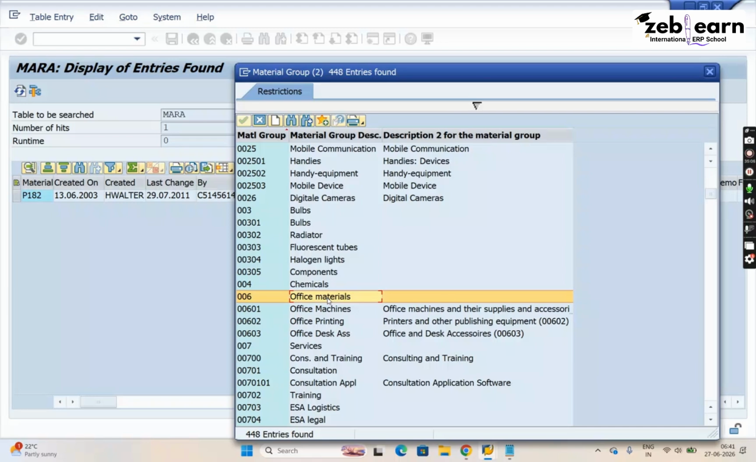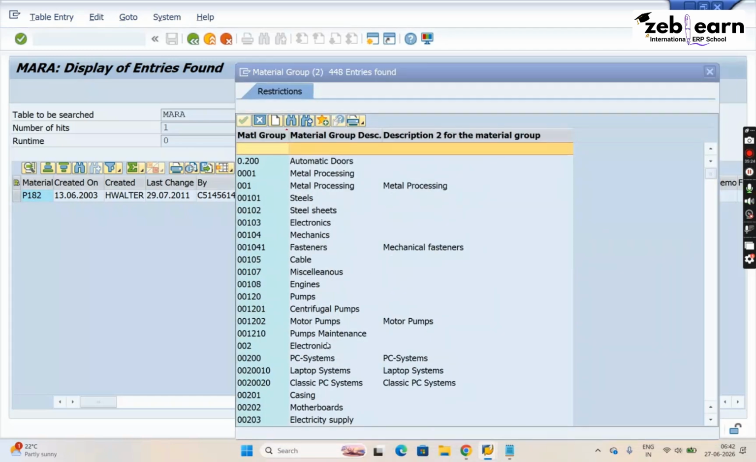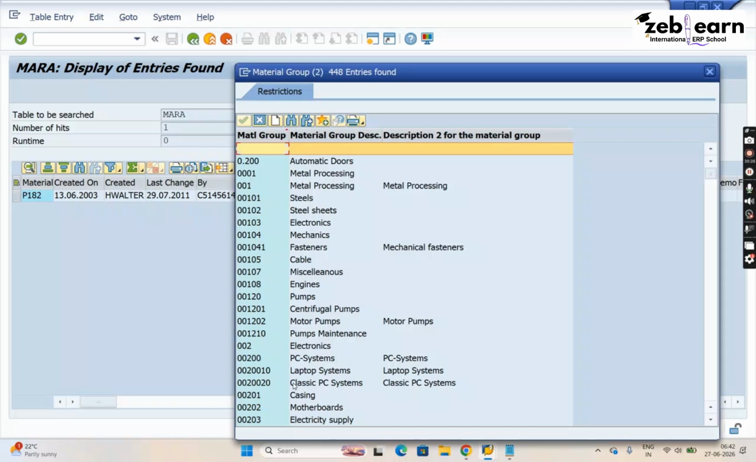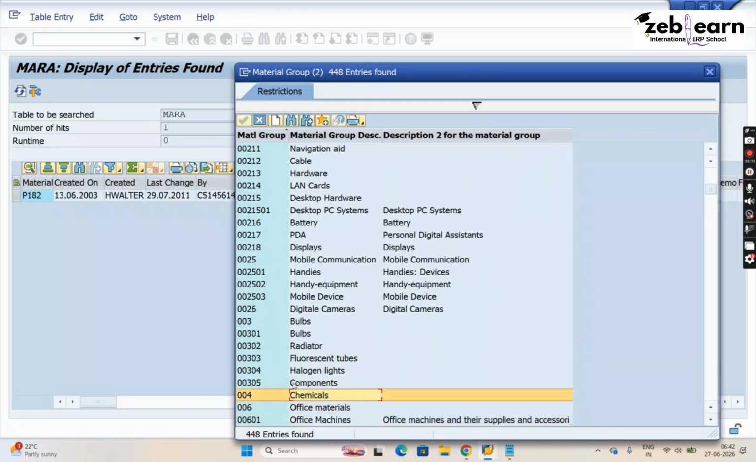Material type is different, material group is different. Chemicals come under 004, that is the material group number. So this P182, what does it belong to? It belongs to the chemical group. It's a chemical, therefore it belongs to the chemical group. Okay, got it? Yes. Different materials belong to different material groups. Which group it belongs to, that you can find out here.